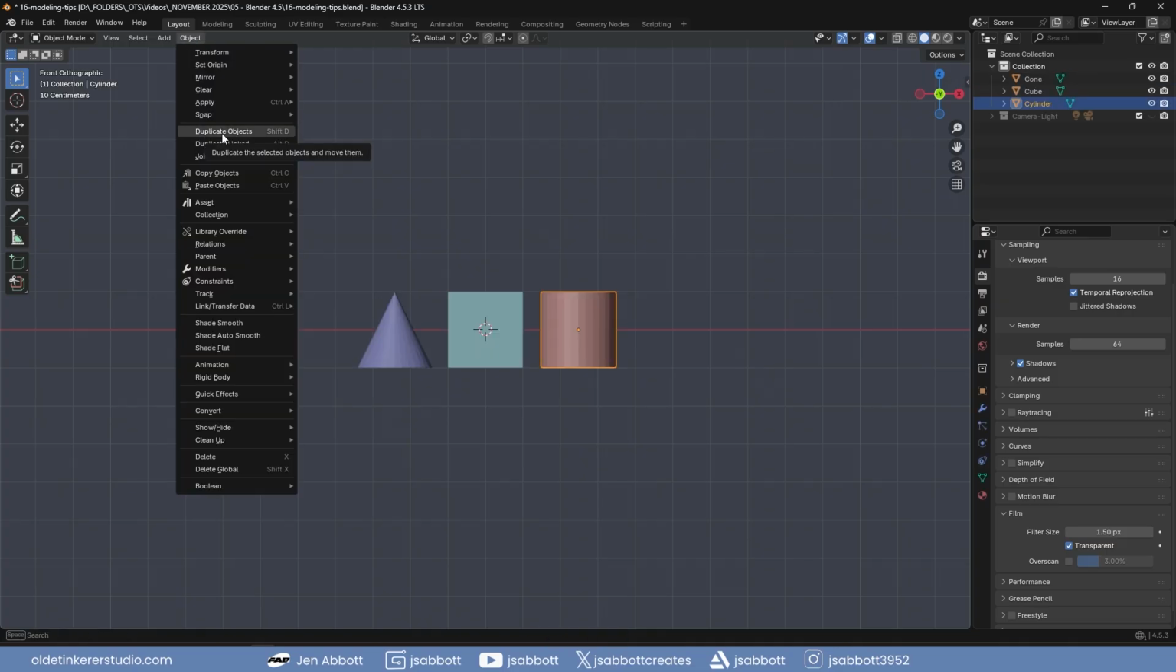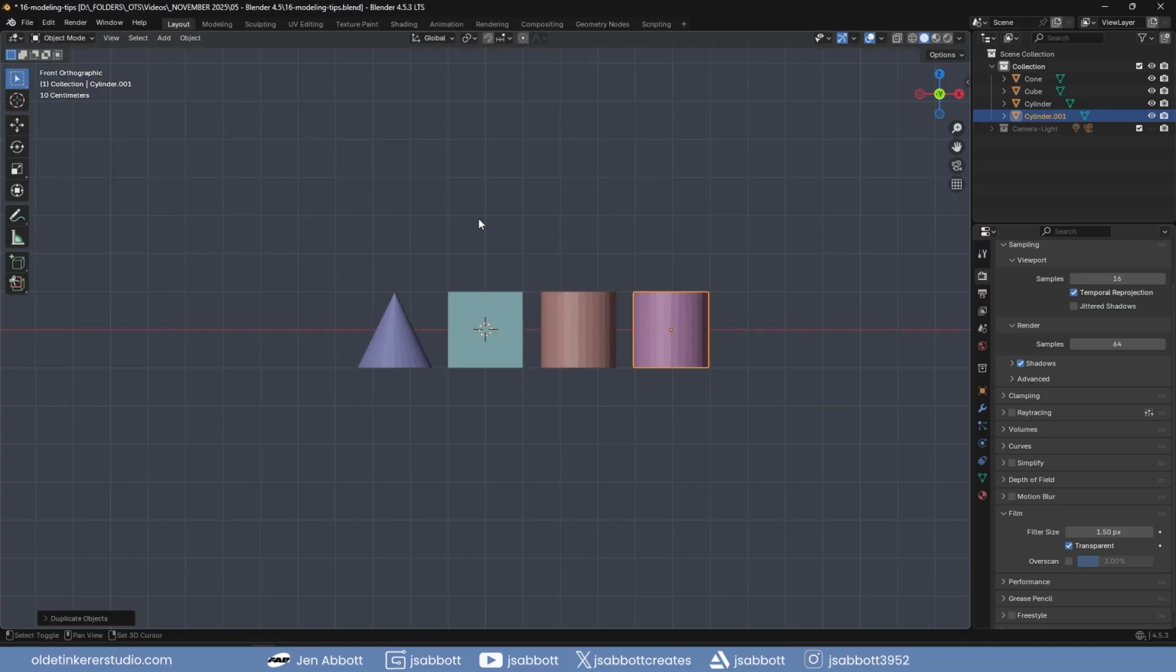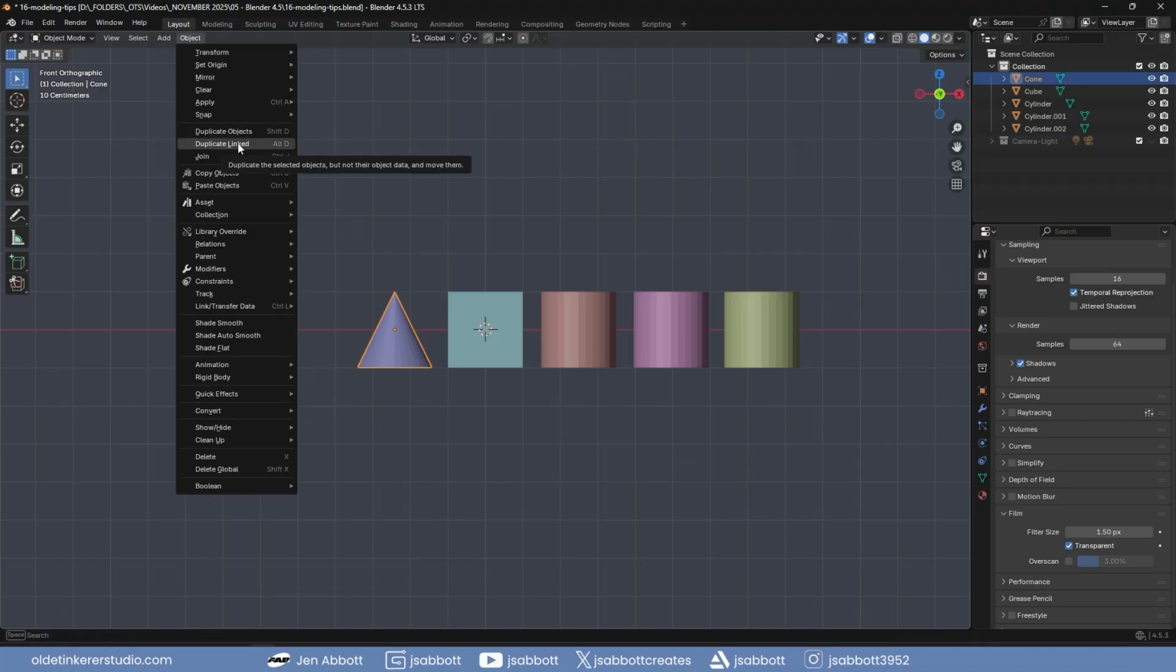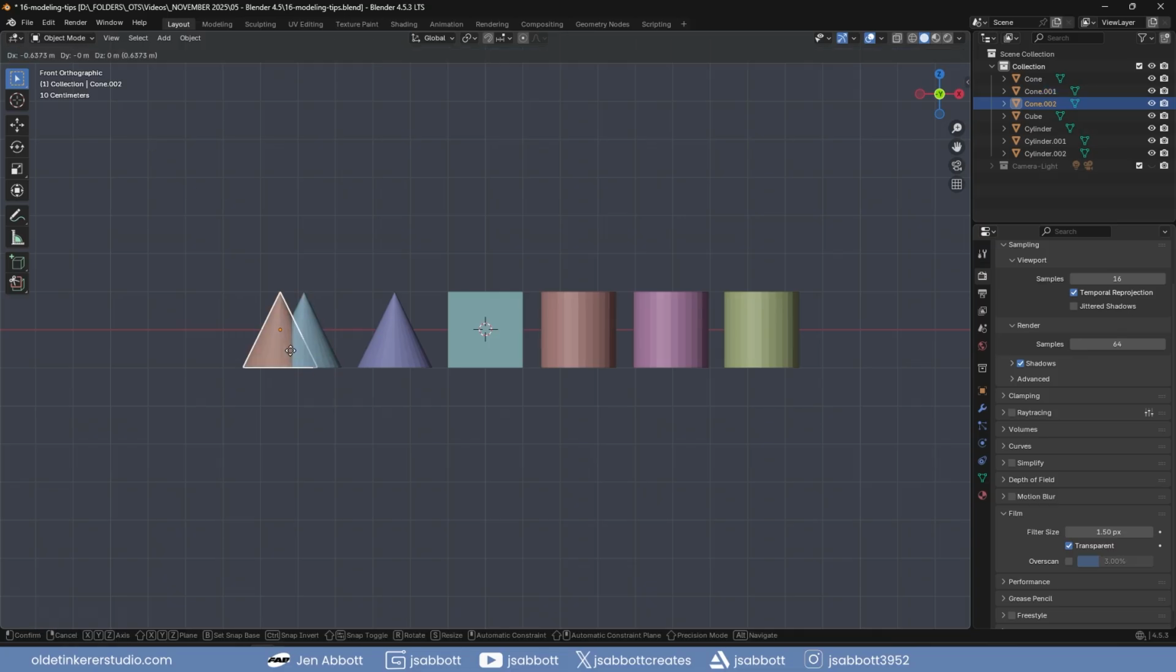Under the Object menu, you have the option to duplicate the object. The hotkey for this operation is Shift-D. If you wish to instead duplicate a linked object, you also have that option under the Object menu. The hotkey is Alt-D.